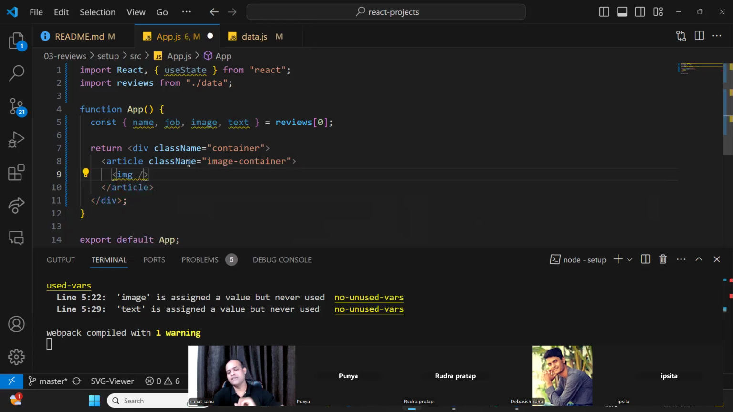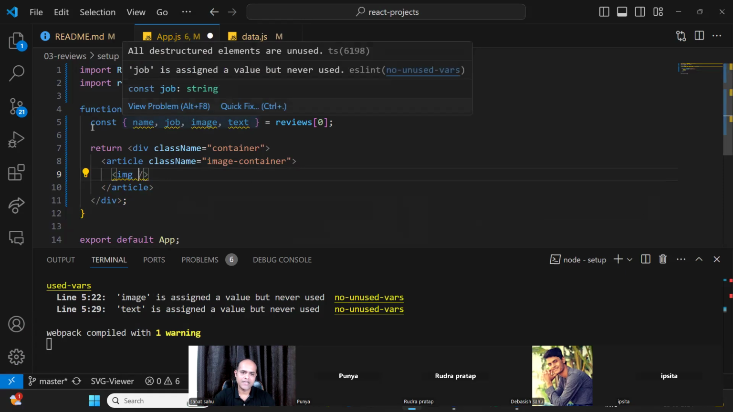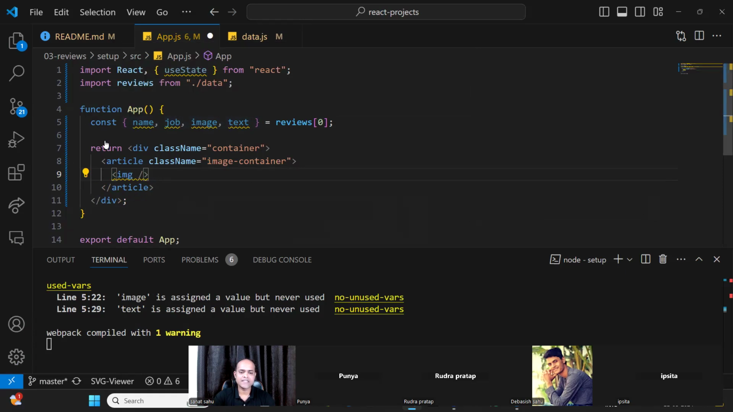Because this is not purely JavaScript. You are writing HTML inside the JavaScript, right? That means this is a pure JavaScript function, and inside the JavaScript function you are writing HTML also. What you are returning is HTML. So this is called JSX. JSX means JavaScript XML extension is what we call it.